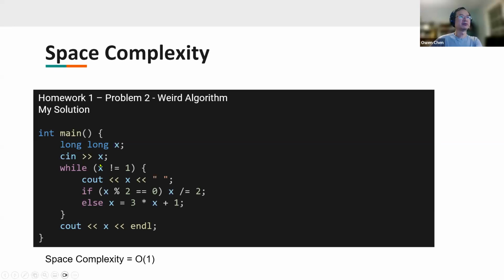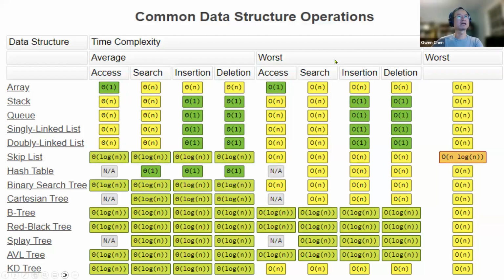I will modify this program. I'll show you my solution. So we read the input and output immediately, right? Output inside this loop. As we're doing the calculation, dividing by 2, or multiplying by 3 plus 1 if it's odd, then output it. There is no need to store that long string. Does that make sense? So this is the idea of the space complexity.